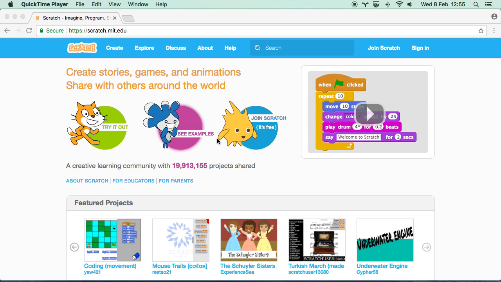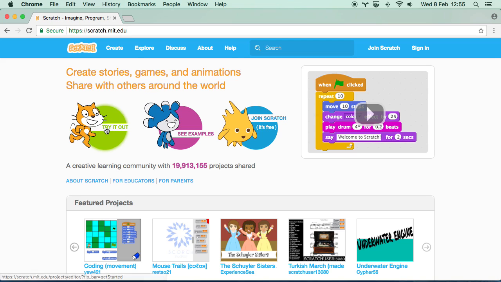Hi, this is Scratch, Visual Programming Language for Kids. We will create a game in just 5 minutes. The easiest way to try out Scratch is to go to Scratch's website and click try it out.